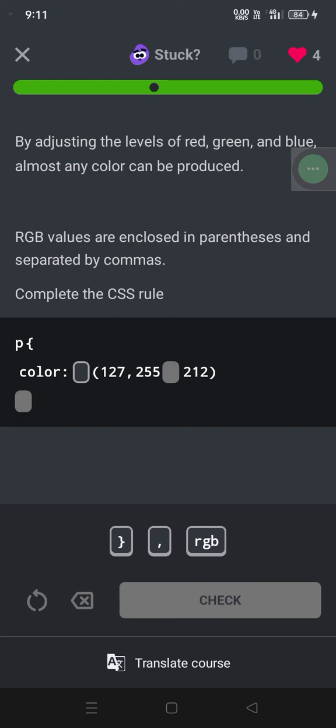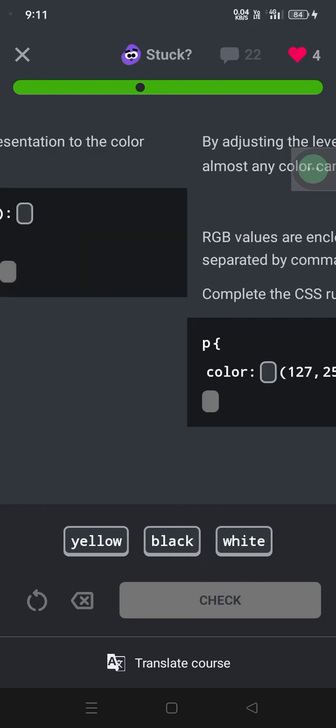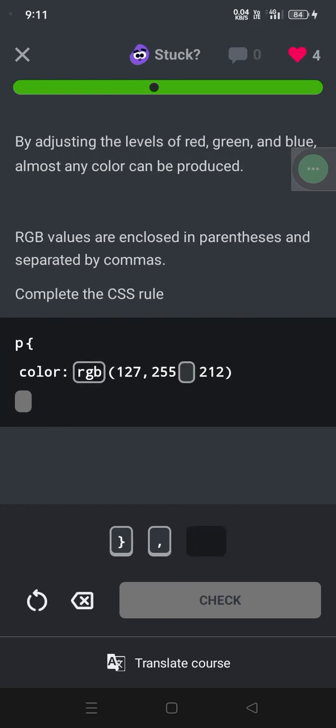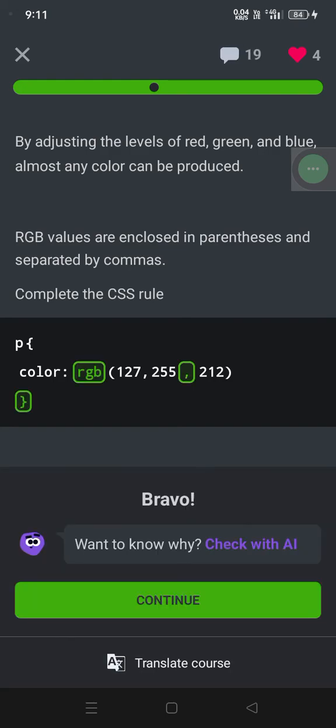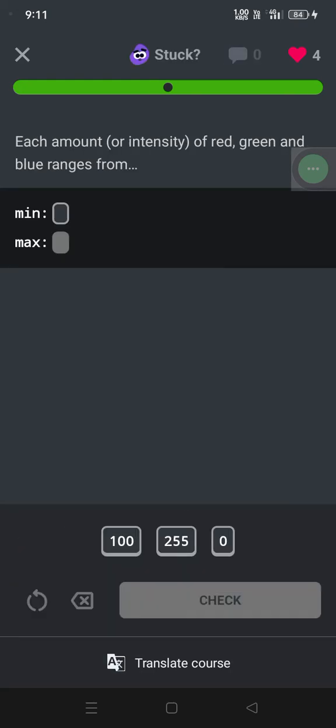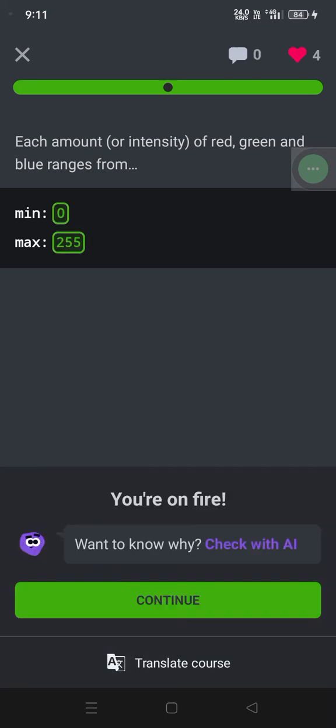Complete the CSS. Here is RGB, then commas, and the color. What is the color? The minimum value is 0 and the maximum value is 255. Each amount, or intensity, of red, green, and blue ranges from 0 to 255.